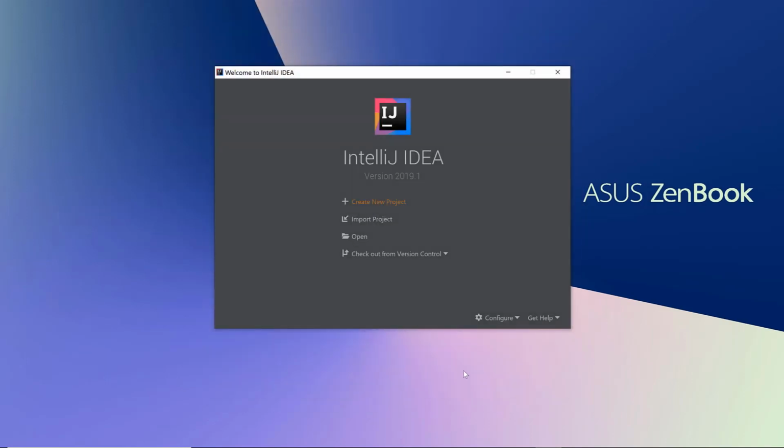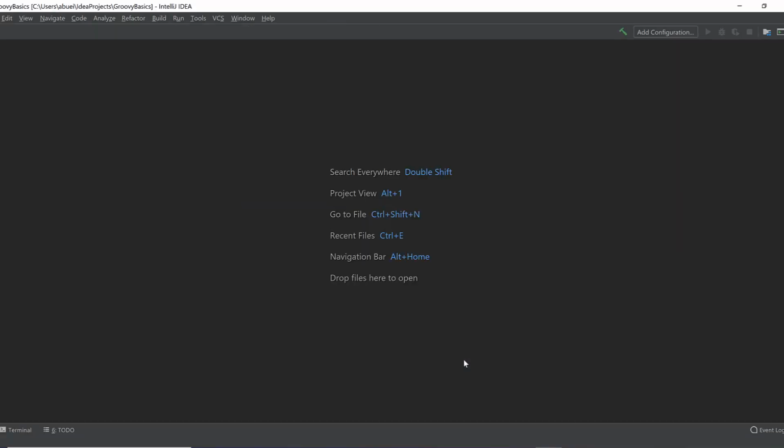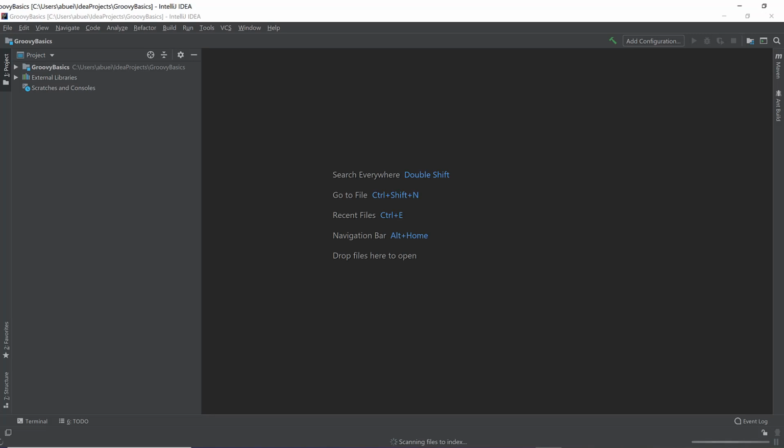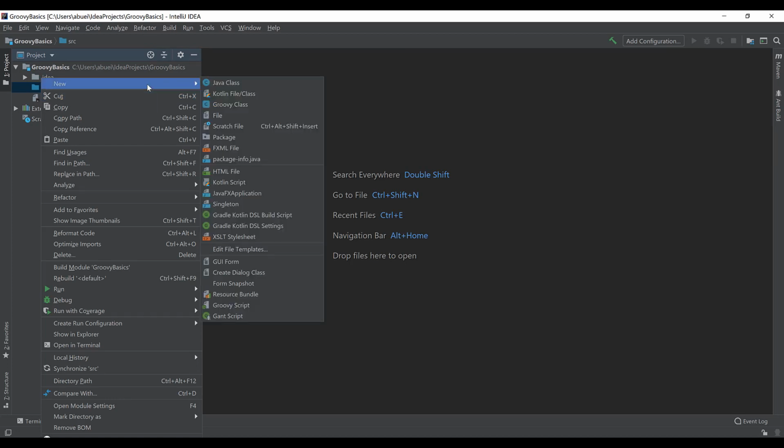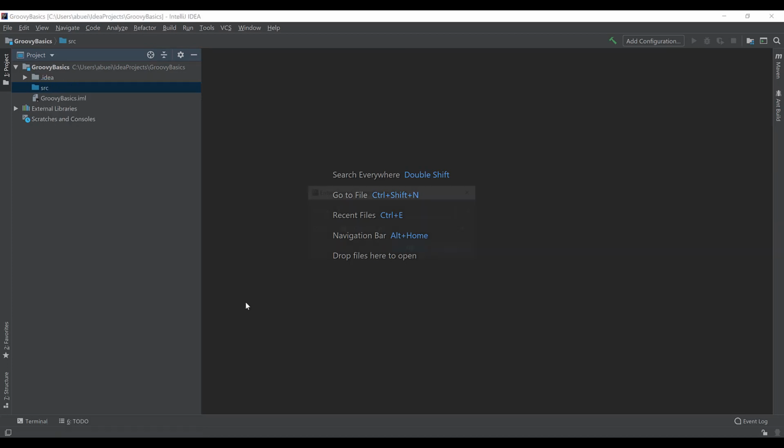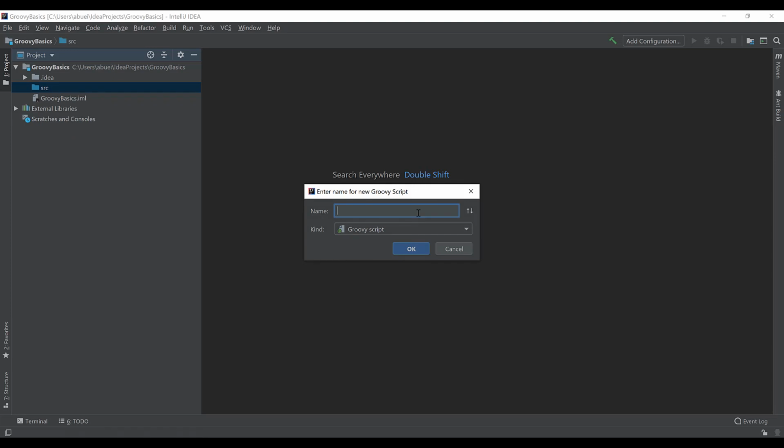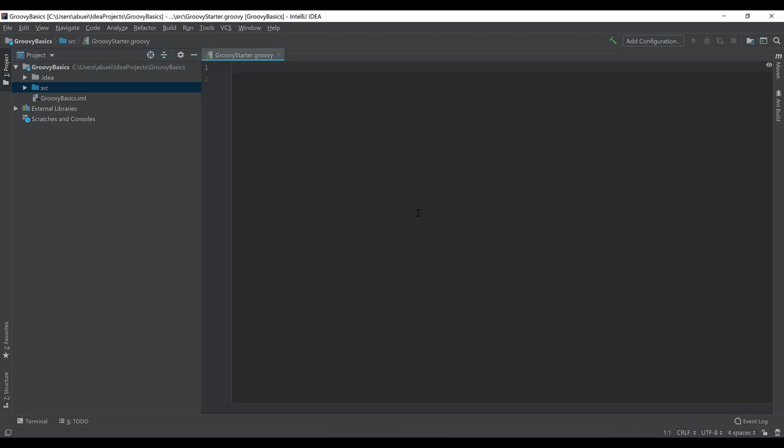And hit finish. Now I'll navigate to Groovy Basics project, and under source I'm going to create a new Groovy script and name it Groovy Starter. And now we can start writing our Groovy script.